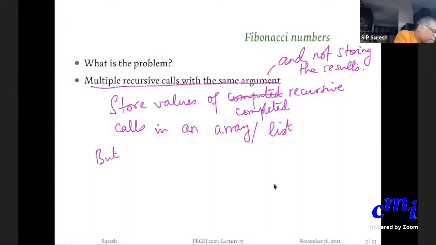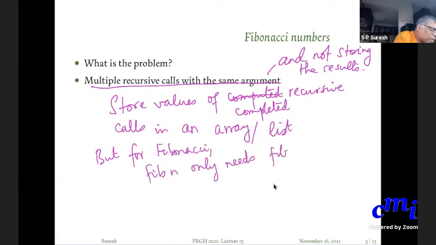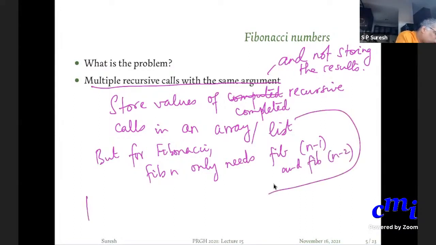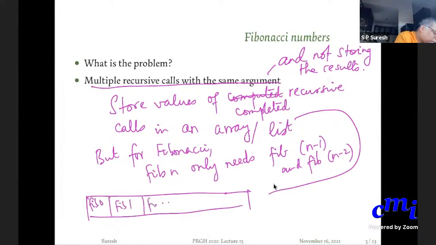But for Fibonacci, fib n only needs fib n minus 1 and fib n minus 2. Okay. Even though in the list that you think about, you will store fib 0 all the way till fib n. That is what you think.